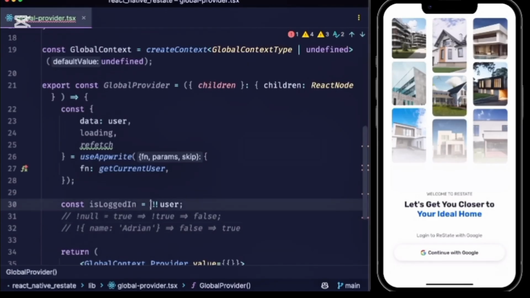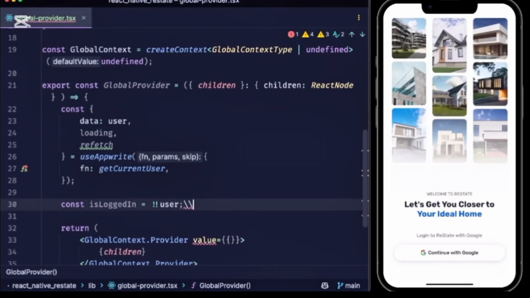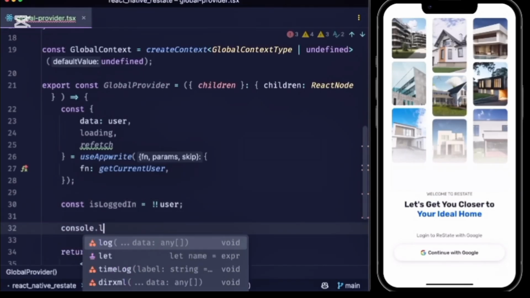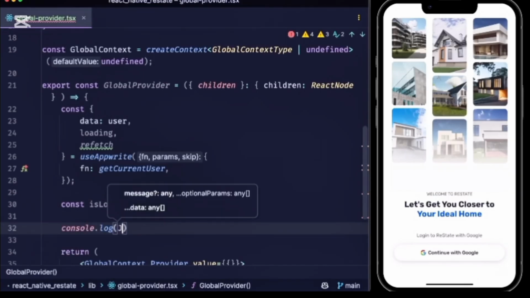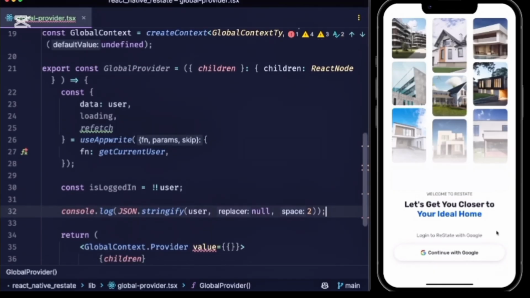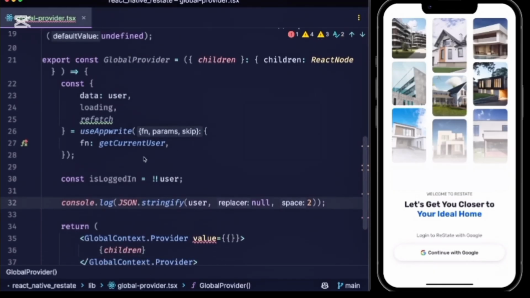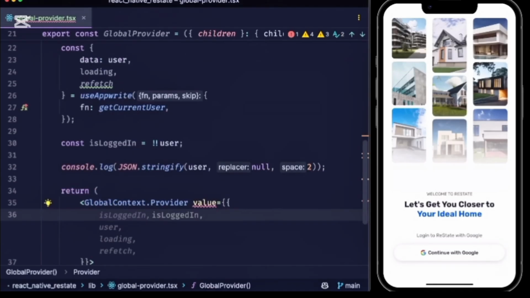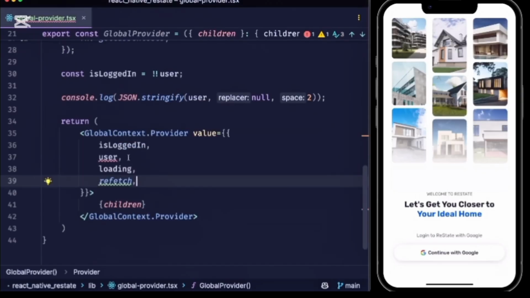So in simple words, we use double exclamation mark when we want to turn truthy or falsy values, such as nulls or objects, into Boolean values. After that, we can also console.log the user to see some data about it, maybe by saying JSON.stringify(user, null, 2). This will simply allow us to nicely display the user information in the console. And we can pass all of those values right here into the global context so we can get them from anywhere in the code, such as isLoggedIn, the actual user data, loading, and refetch.